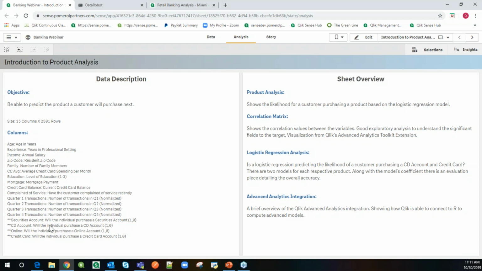So, did an individual purchase a securities account? Did they purchase a CD account? Online account or credit card account. For this use case, we're really going to look into if a customer will purchase a securities account or a credit card.